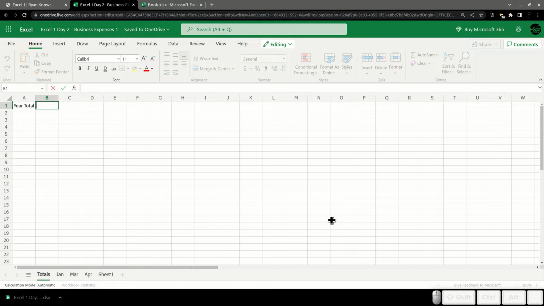So we need to do what's called a sheet reference. We talked about cell references, we talked about range references. We need to do what's called a sheet reference now. The way we do that is we type equals, and then we type the name of the sheet. So I'm going to type JAN for January, and we follow it by an exclamation point.